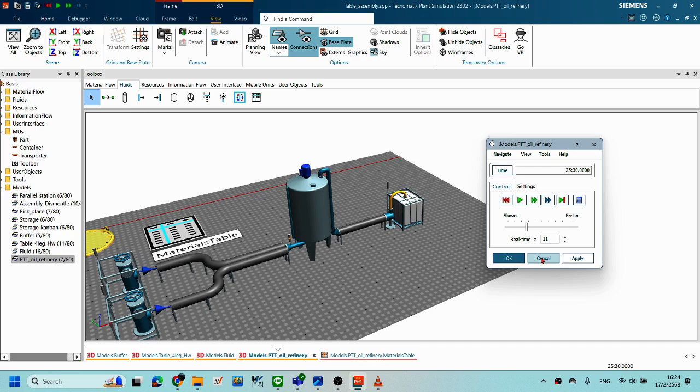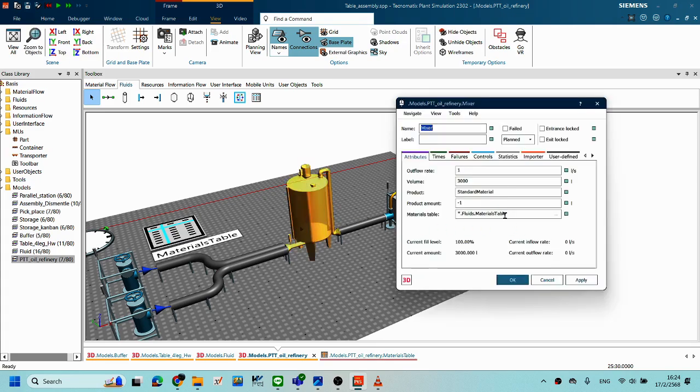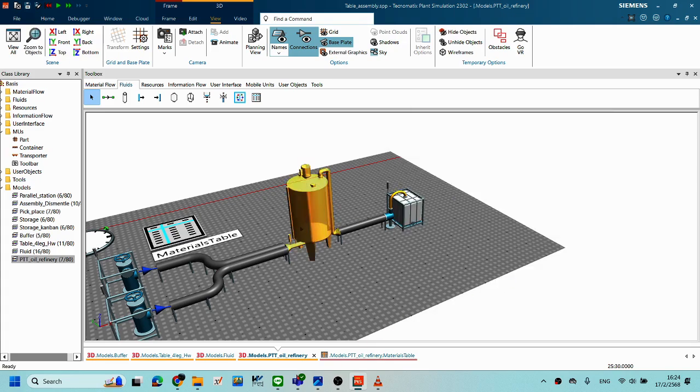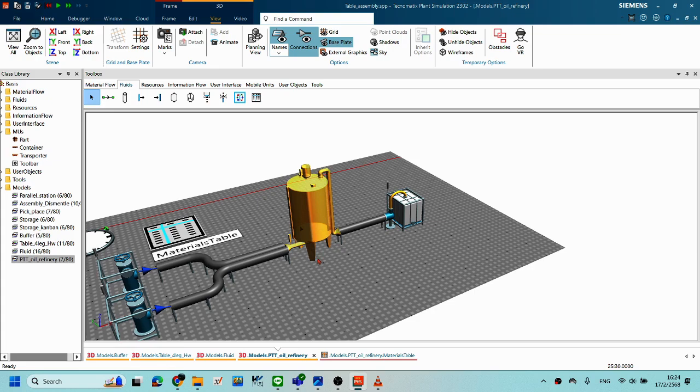Let me check the output. The color needed on the default in the table is the cyan color. It's cyan color that should output from the tank mixer. It should use this color because it's the default, because this time I haven't yet set up the type of the new product gasoline.